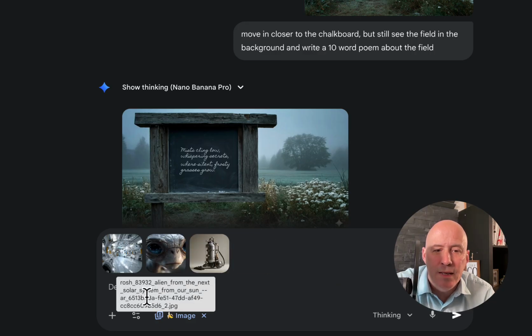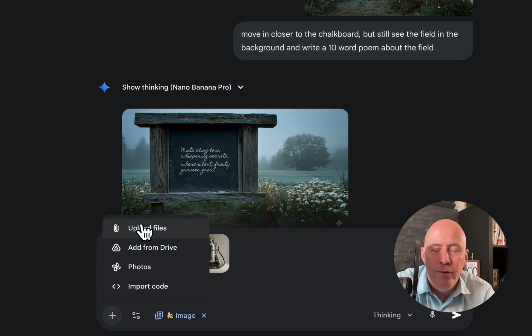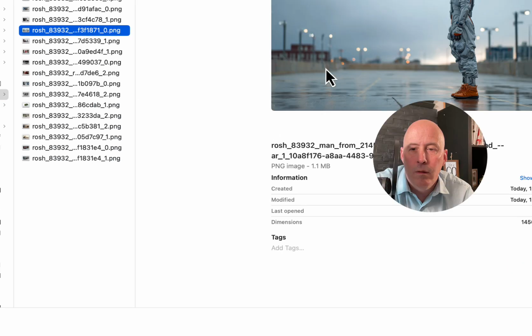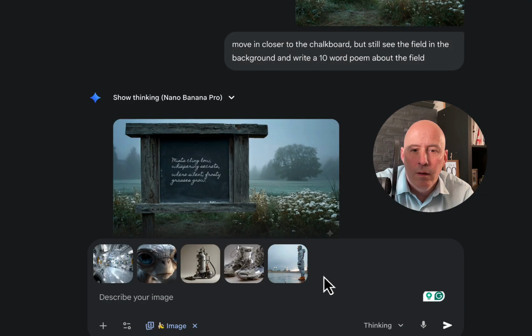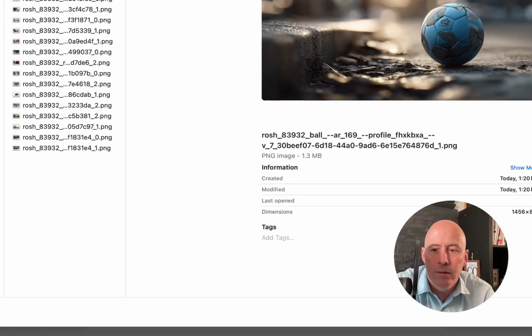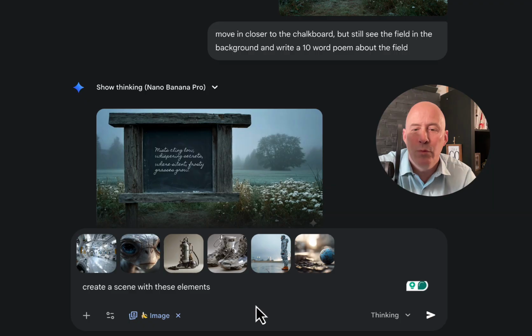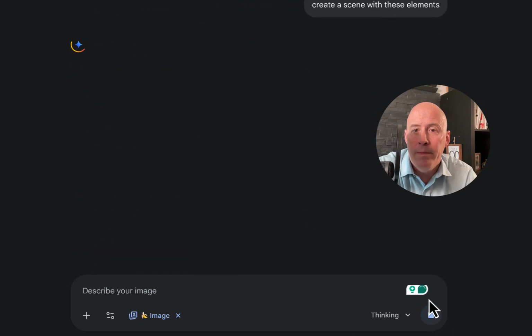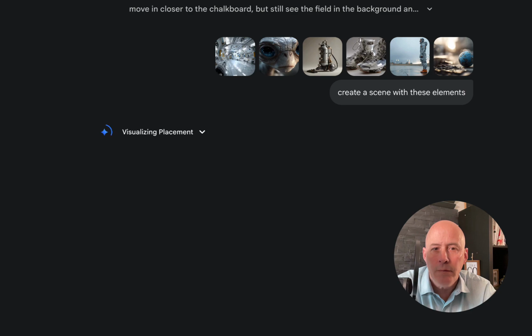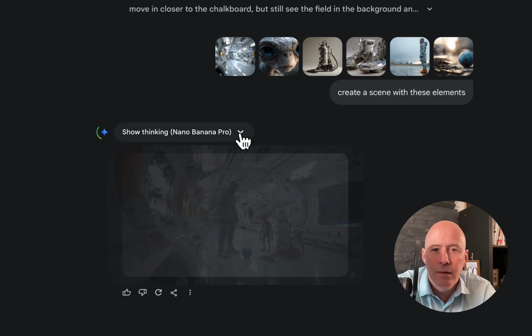This has 2 pieces in it. I'm not going to try to confuse it. Let's use this person here. There's 5, one more. This. I'm just going to say create a scene with these elements. Create a scene with these elements. And like I said, next time I'll tell it what I want it to do. But first we're going to create the scene and then we're going to look the opposite direction. You can see it going through the process.